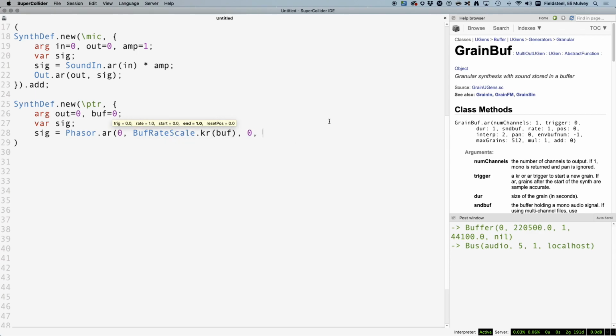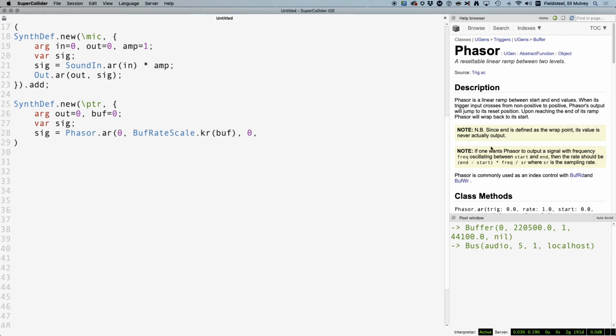And unfortunately, I made a mistake in the previous video. It wasn't so much of a big deal in tutorial 25 with pre-recorded sound, but here in a live context, it is a big deal. In the help file for Phasor, we note that the end value is defined as the wrap point, which means the ramp it generates goes up to that value, but is never actually equal to that value. So for the end value, we need BufFrames, not BufFrames minus 1, as I did in the last video. I apologize, that was my mistake.